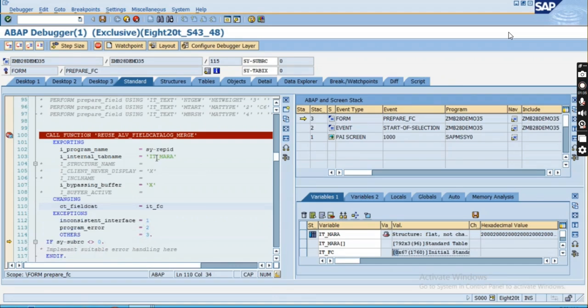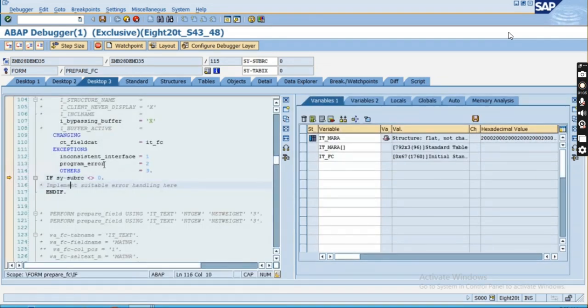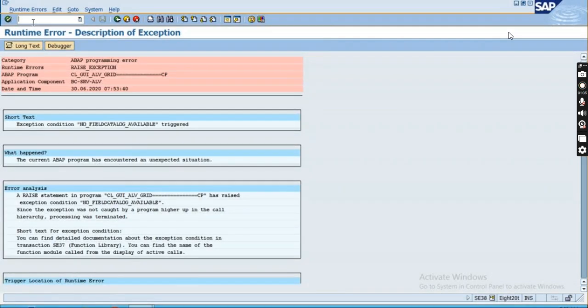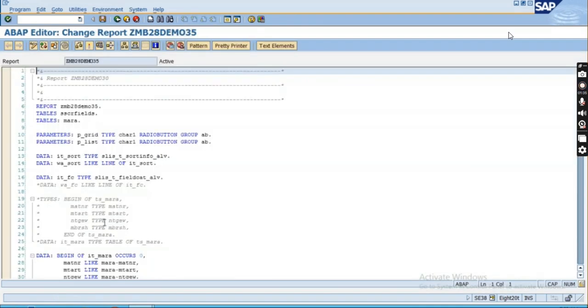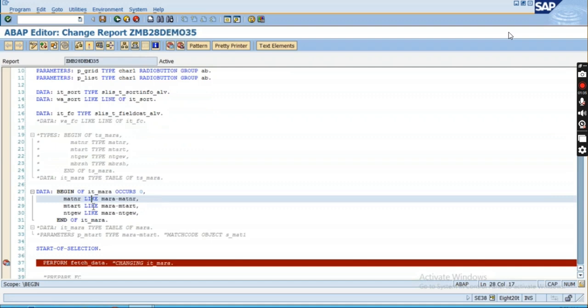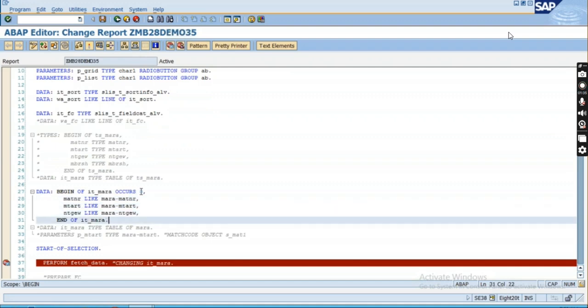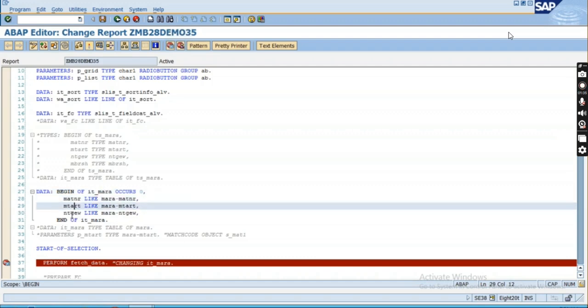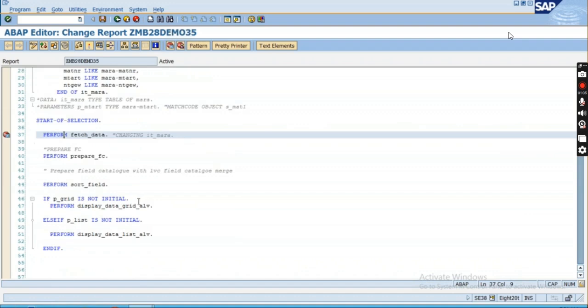Now what is the problem? This is the problem generally with this REUSE_ALV_FIELDCATALOG_MERGE, right? This is the problem we generally face. Sometimes, you know, we are not sure in which case, some limitation, it behaves differently. That's why I don't feel comfortable with this. Okay, but this is how we pass it. Like we have given like that, that is fine. IT_MARA occurs 0 also we have given, MATNR, MTART and NTGEW. This is also good.